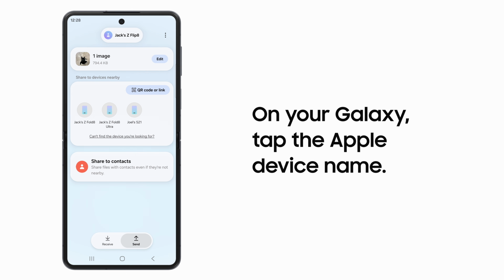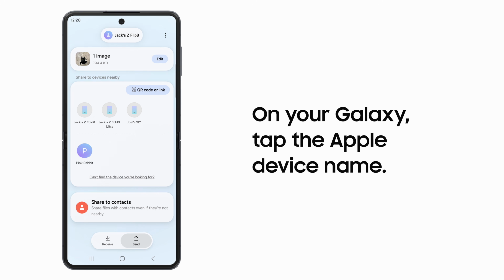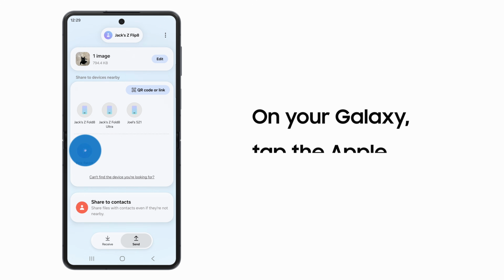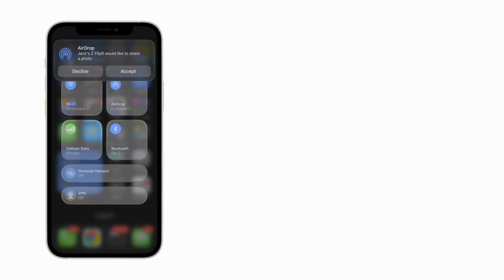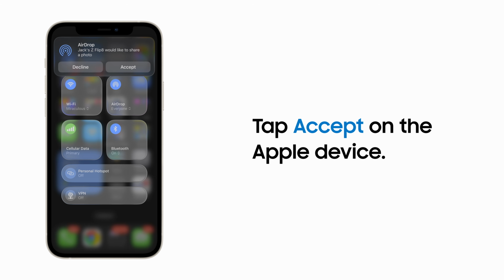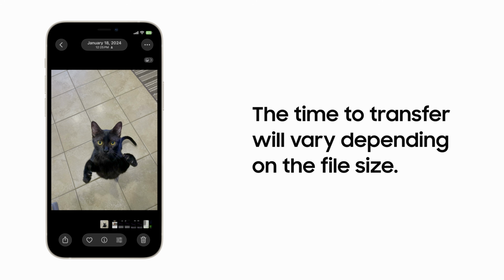When AirDrop is configured to receive the file, the Apple device name appears on your Galaxy. Tap on it. The Apple device user should now tap Accept on the prompt at the top of the screen to receive the file. It might take more than a minute to transfer.